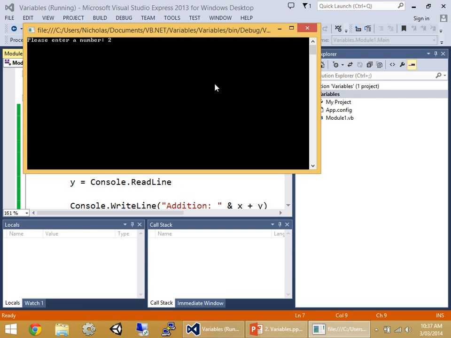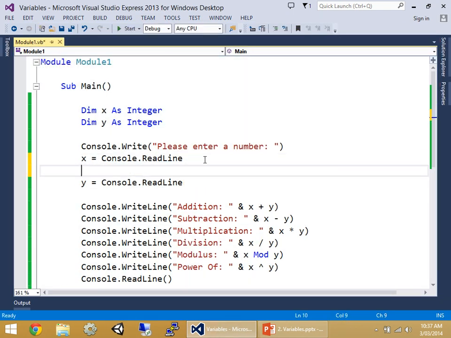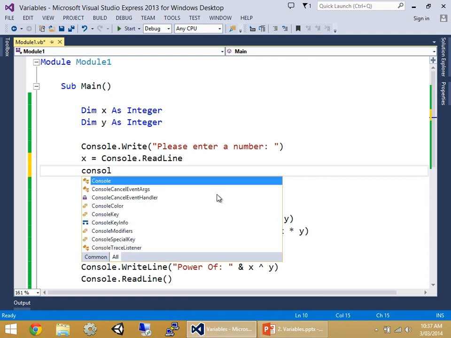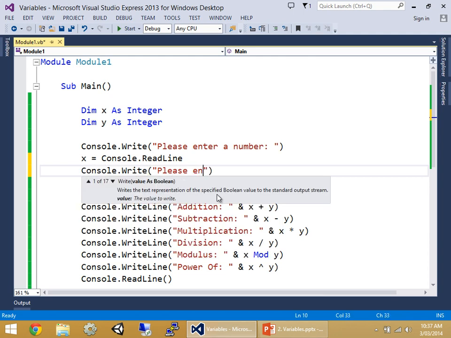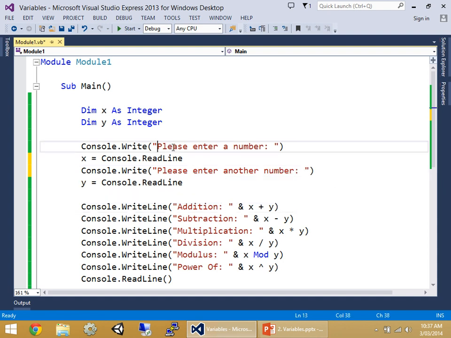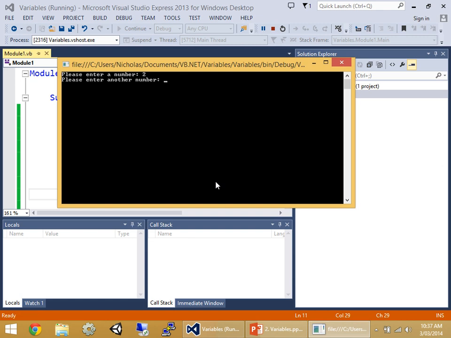So I can type in 2 again. And again, it's on the second read line, so it's expecting another number. So see, if I type in 6, it still works perfectly. But again, we're not prompting for that second number. So you simply put right here above Y, console.write, "Please enter another number." All right. So essentially, we're prompting the user, getting one number, prompting the second user, and getting a second number. It's the exact same thing. Nothing has changed in our code, but the user now knows what they're supposed to do.